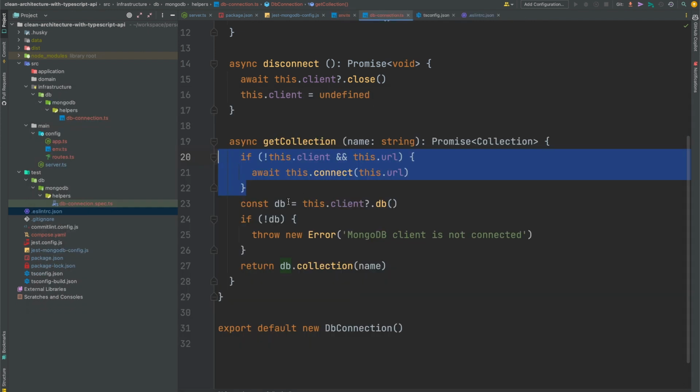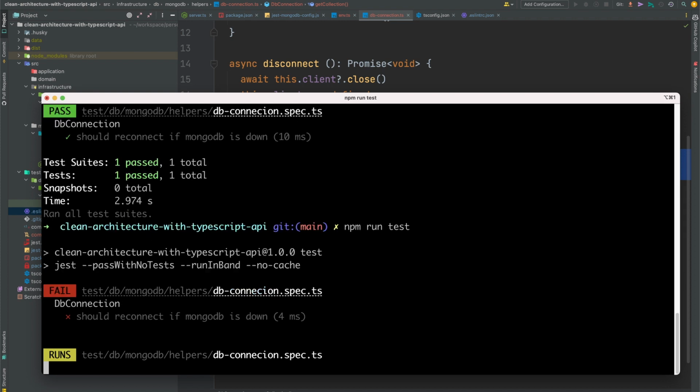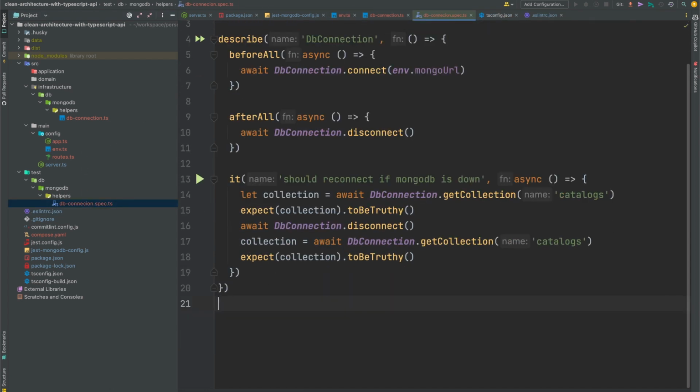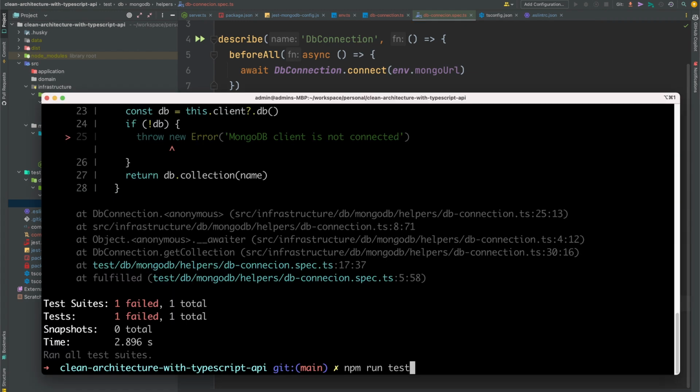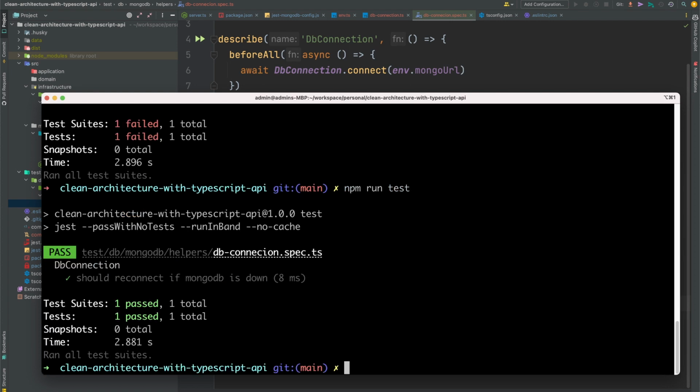Okay, so let me comment this thing and run again, and the test should fail. Perfect. And now let me run again, and the test should pass. Okay, perfect. So now we have everything we need. We have the in-memory implementation of MongoDB working to run our tests, and we also have our Docker Compose file to manage our containers for the MongoDB and for the Node.js API.